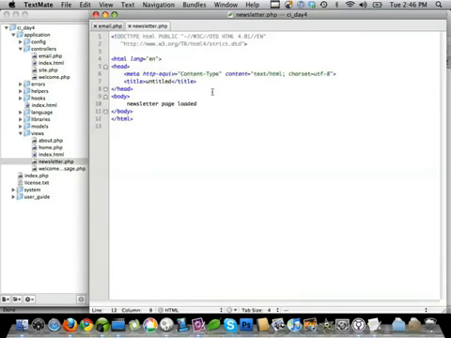So within newsletter.php, remember, this is your view. Let's go ahead and get into it. First thing I want to do is wrap all of this within a div with an ID of newsletter form. And within it, we are going to begin by creating our form.